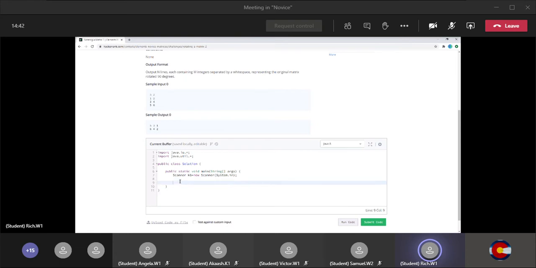So int, let's say x equals kb.nextInt(), and the same for y. And x and y are now the dimensions of our matrix. So now we can finally declare our matrix as int matrix is equal to new int, and we can make it an x by y dimensional array. Wait, actually, I think it'd be easier to make it a y by x dimensional array.